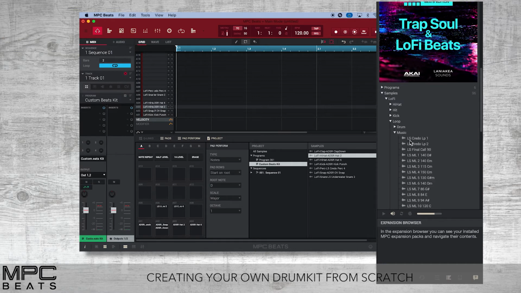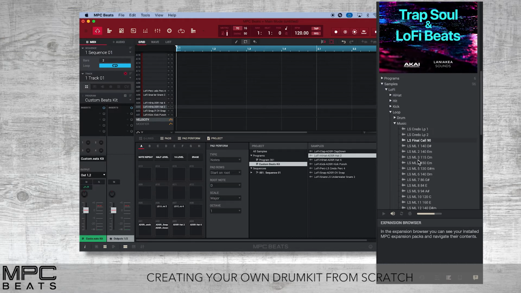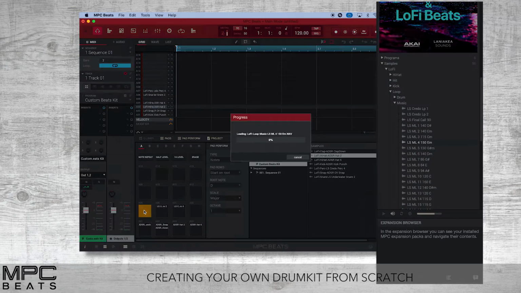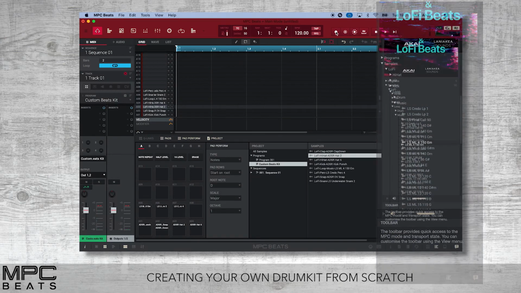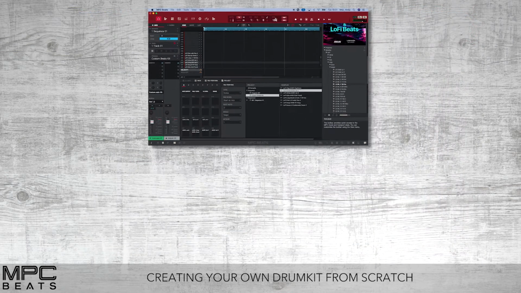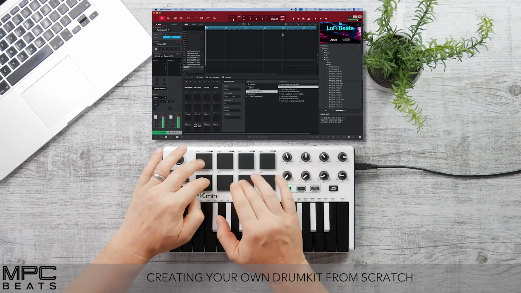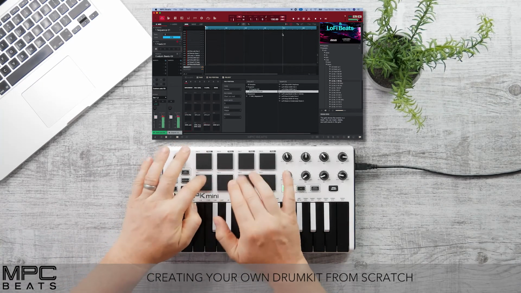So go under loops, music. We can drag this straight into our pad. Now, as these are time stretched, we can punch in a new tempo, and the loop will stretch straight to the tempo.